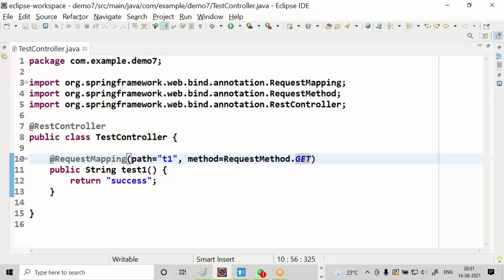Now, this can be called only through HTTP get. This cannot be called through HTTP post or put or delete. While going for post or put or delete, you will be getting 405 method not supported. Please restart everybody.